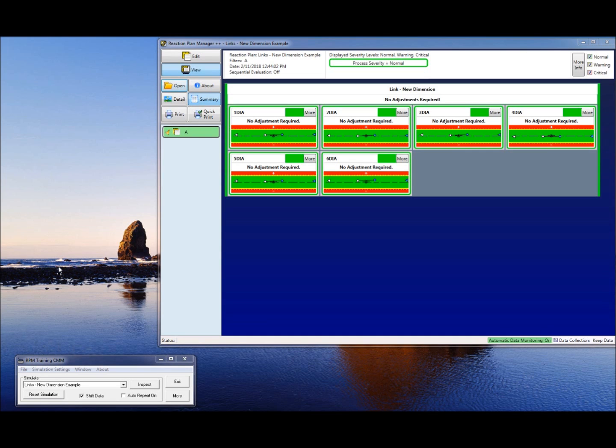Let's assume I'm evaluating a machining process that uses a single tool to produce 6 holes. I could look at each dimension item and get an idea what's going on in the process. Somewhat cumbersome because I have to look at all 6 dimensions. It would be nice if I could summarize that information in one dimension item. I'm going to show you how you can build a new dimension item from existing data using links.